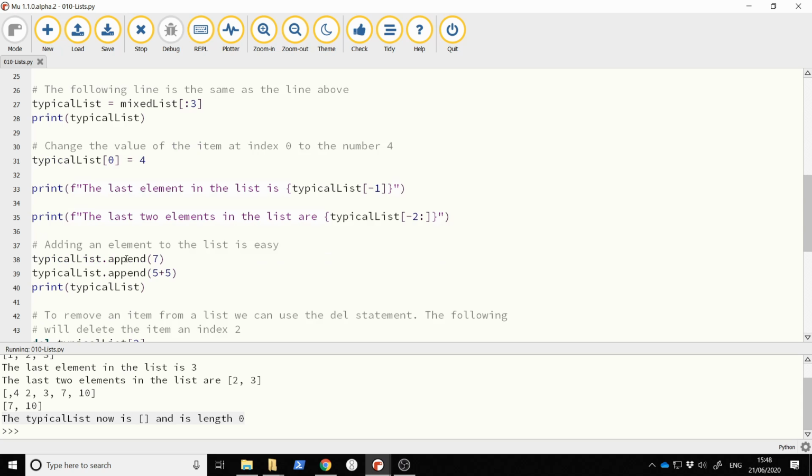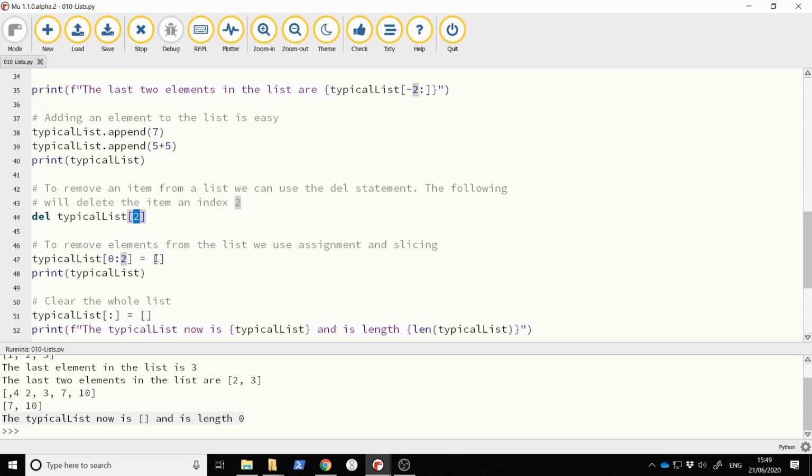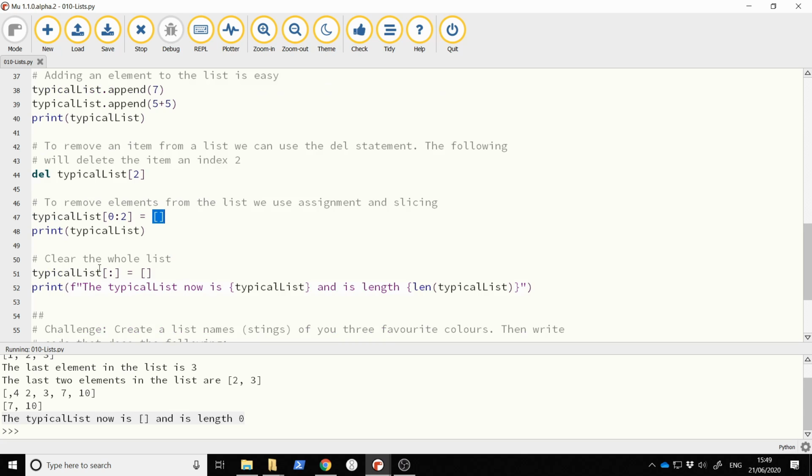You can use the append to add something to the end of the list. You can use del to delete an item from the list at a specified index. And again, you can use slicing and sort of a blank list to make parts of a list blank, so to speak, or to delete parts of a list. And you can, of course, use something like this in line 51 to delete the whole list.